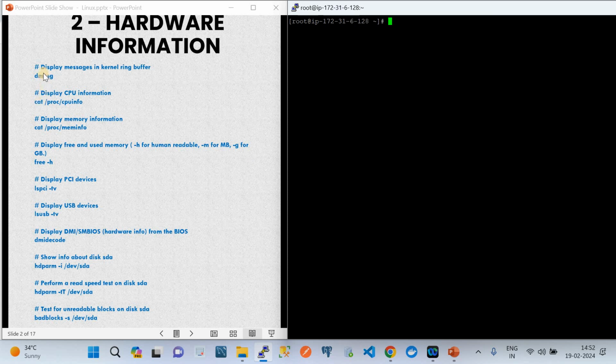Remember that I'm walking from top to bottom. So now we are done with dmesg. Now display the CPU information. If you want to get more information about the CPU, that is which company this CPU processor belongs to, what is the core, and so on.